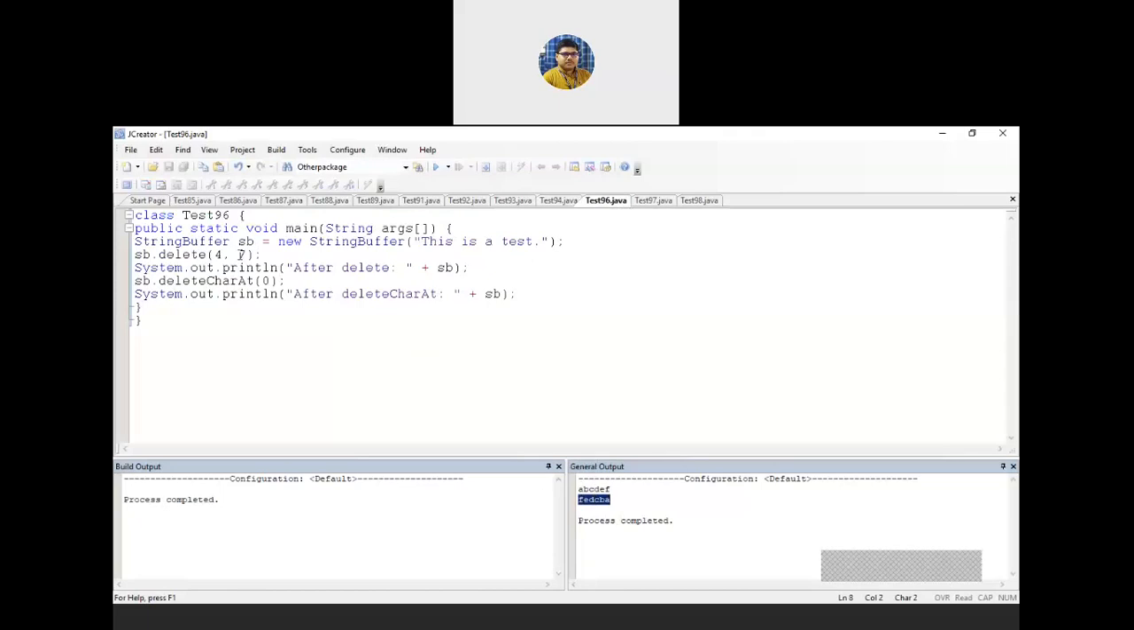We discussed delete and deleteCharAt functions. It basically returns the string with the substring deleted from character 4 to 6. This is the original string. Where is 4? 0, 1, 2, 3, 4 is this space. 5, 6. So up to this space gets deleted. So "this is a test" becomes "this a test" after deletion. And when you are deleting char at 0, that means t gets removed.